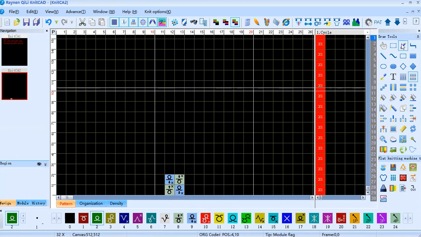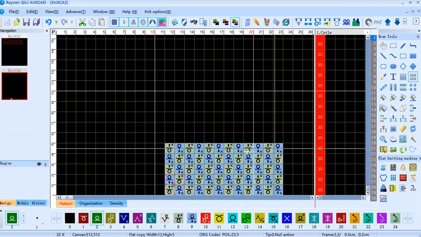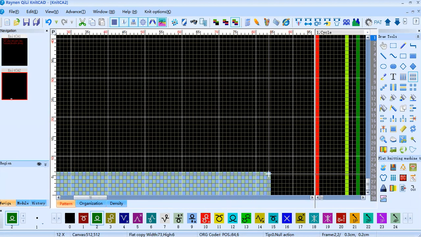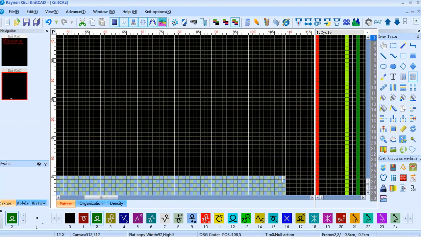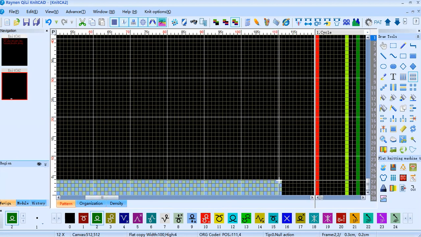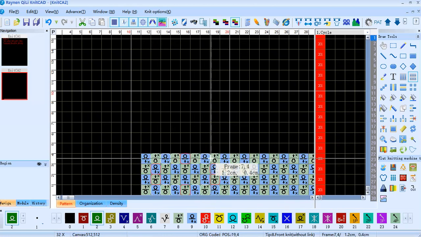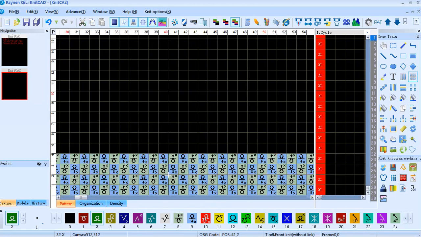8, 8, 9, 9, 8. This is one circulation. Then you can select the one circulation and copy. If I need 100 needle, here flat copy width 100, and the height, 4 row is enough. Copy 4 row. So this structure, design finish is double faced fabric because 8 and 9 cannot automatically transfer.